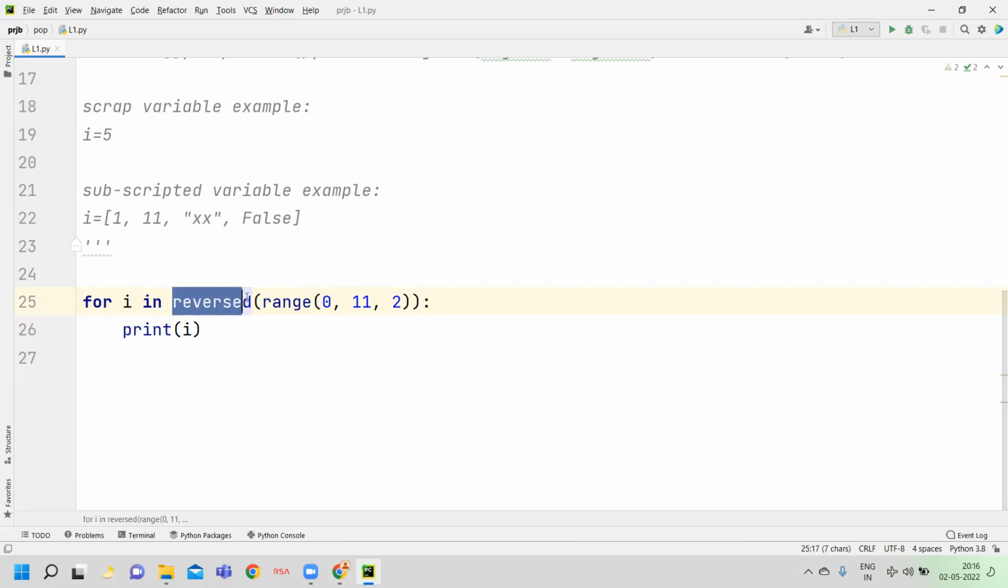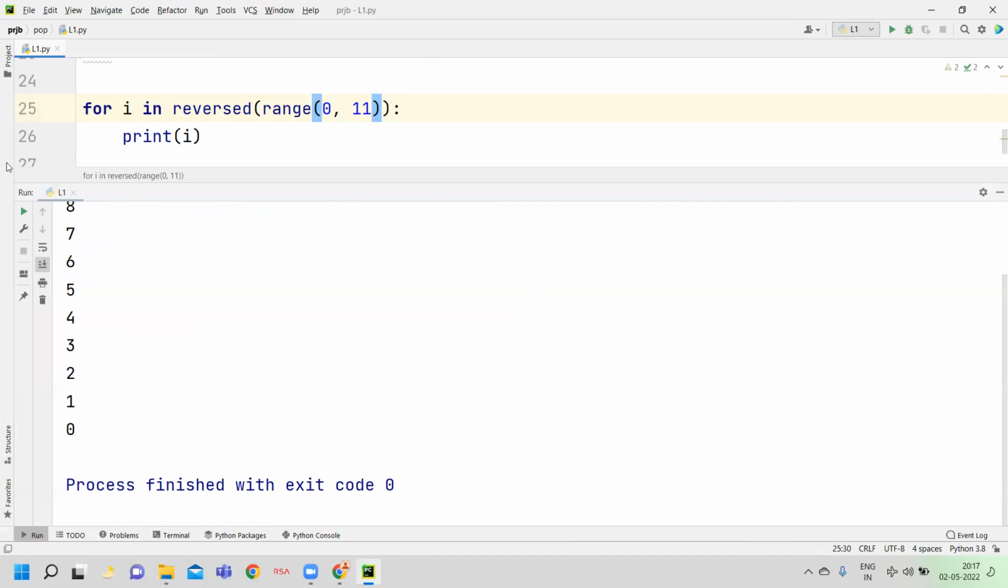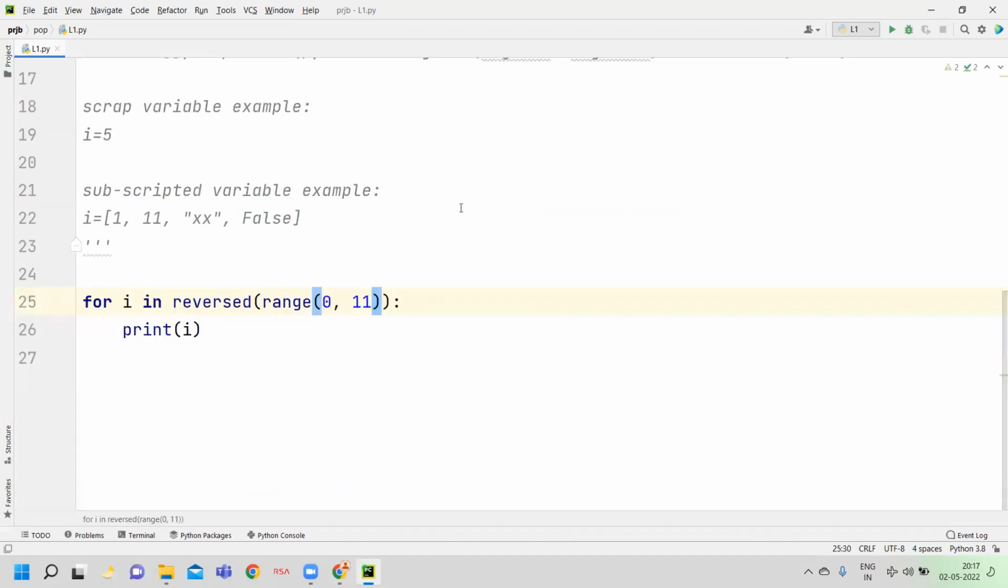So reverse is one of the built-in functions. Range is also one of the built-in functions. Now this 0 is the start value, the starting index, and 11 is the stop value, the end index. Here we mention the step value. In case we do not mention the step value, then automatically the default step value is 1. So here this is the step value. Now I think you are clear.